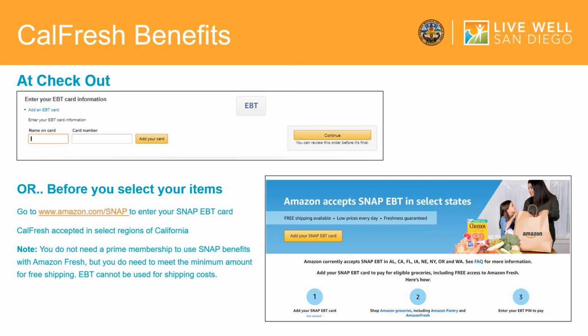Back on the payment method screen, we saw an option for EBT card information. If you're not using a credit or debit card and want to use your EBT card, you can type in your name and the card number and add it to the Amazon account during checkout. If this isn't an option that you want to use, you can go to www.amazon.com/snap and enter your SNAP EBT card there.